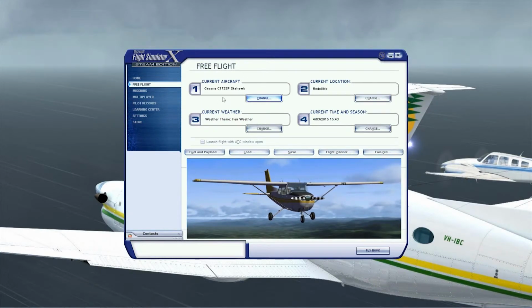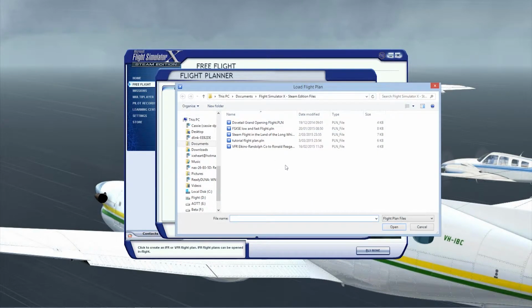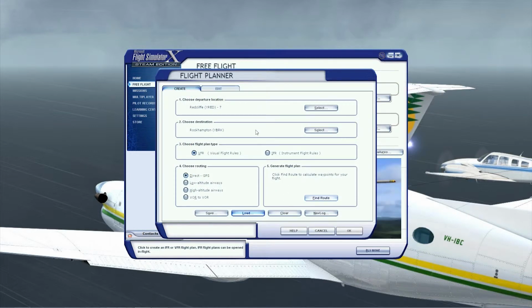So now we're going to go back to our FSX. We're now going to go back to Flight Planner, but this time instead of just doing this, we're going to go Load. And here we can see, there it is. There's the one that we've done before. So there we are. We've got our starting airport, Redcliffe. We're going up to Rockhampton. Fantastic. And then we click OK.